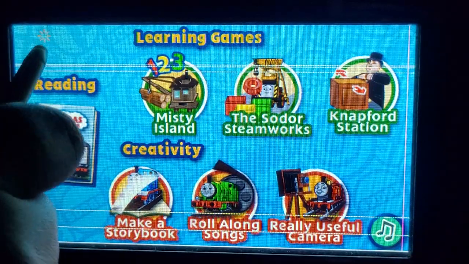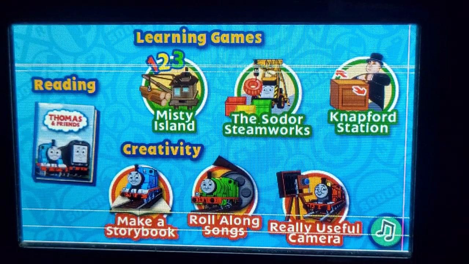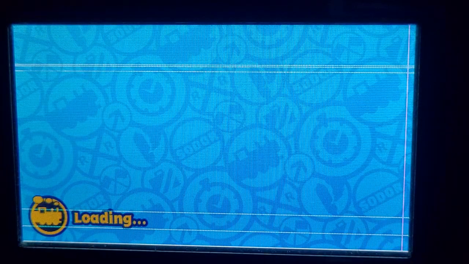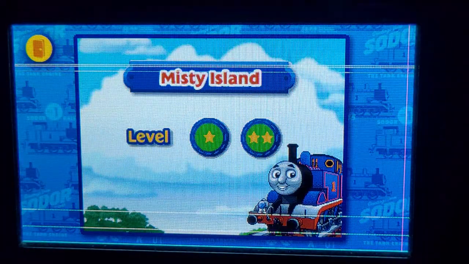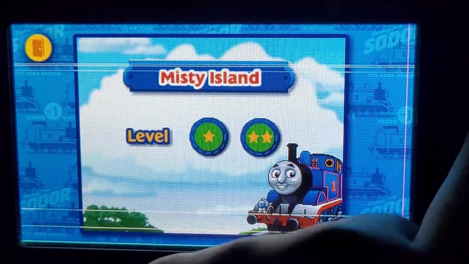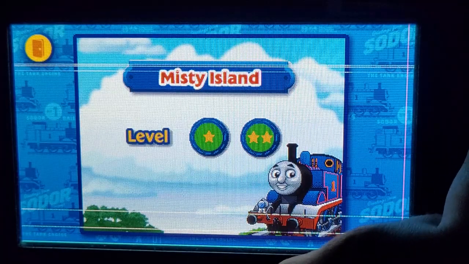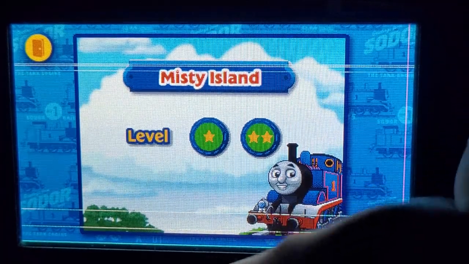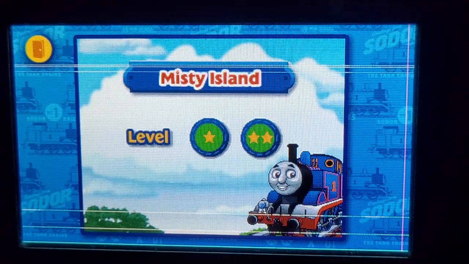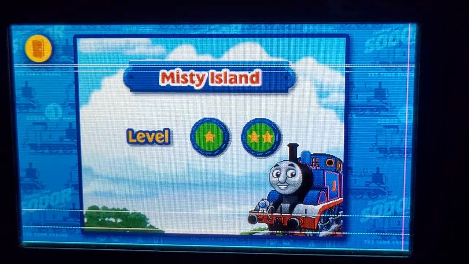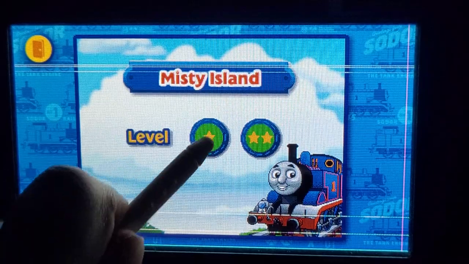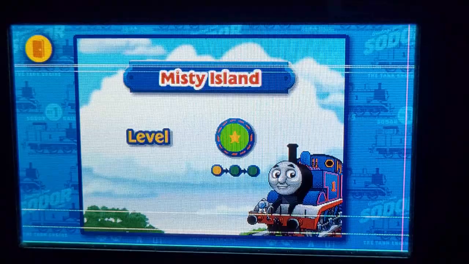Learning games. Misty Island. Choose a level. Touch the stars to choose how hard the game will be. Easy. Let's be really useful together.